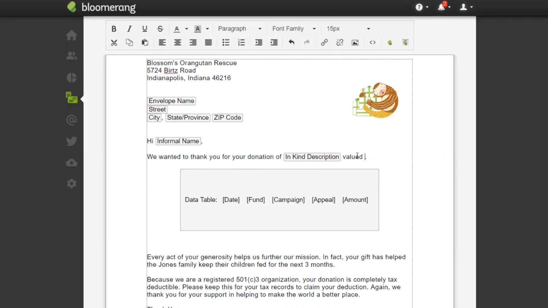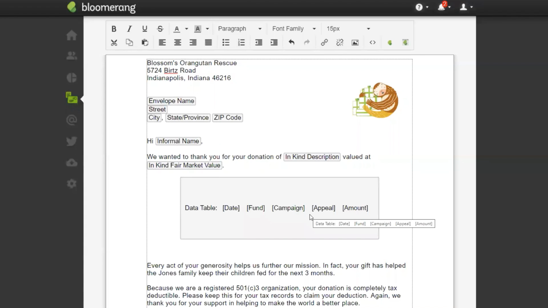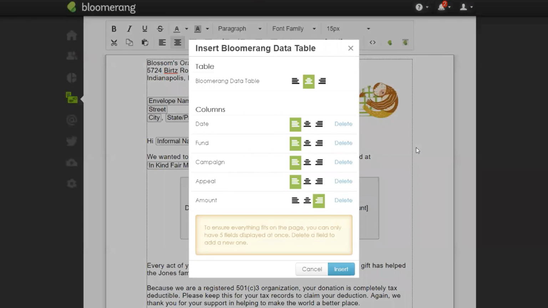And if I want to, I can say valued at. And this time, because in my database, this is how I track it, I would insert the in-kind fair market value. Now it's up to me if I want to include a data table as well. Maybe they have more than one in-kind gift, or even if they don't, I want to keep the data table and itemize the different details. I can go in there and edit the columns that I want.